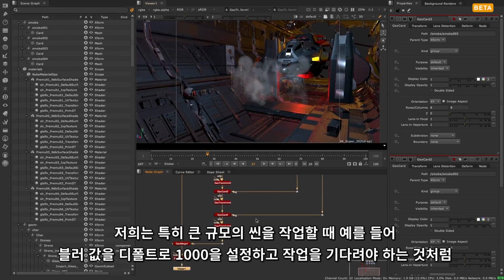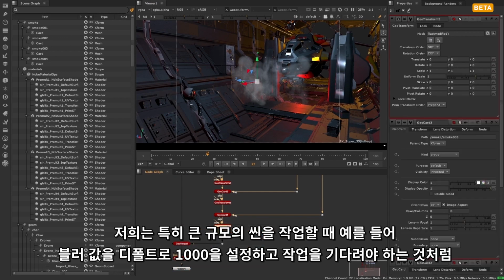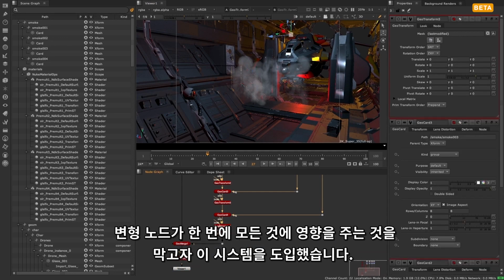We chose the new behavior because when working with extremely large-scale scenes, it can be very detrimental to have a modifier node affect everything all at once. It can be like setting the default of a blur to 1000 and having to wait for it to process.